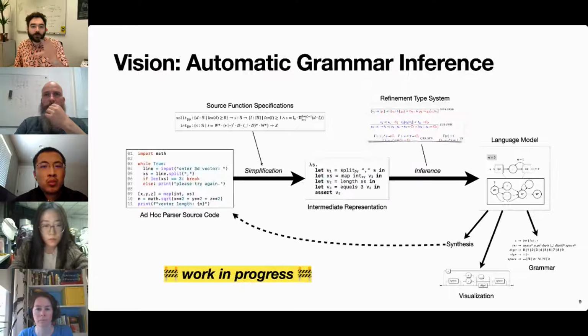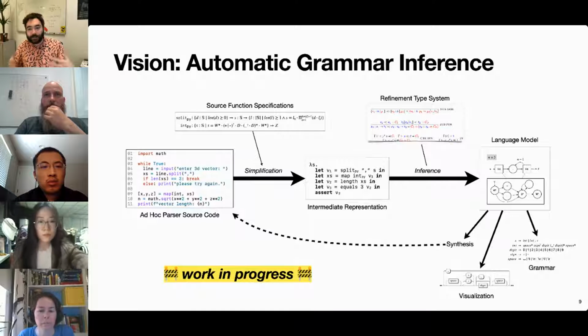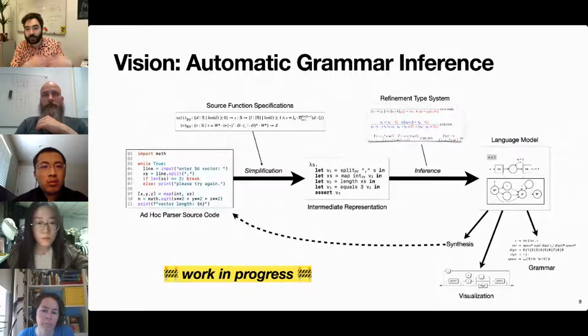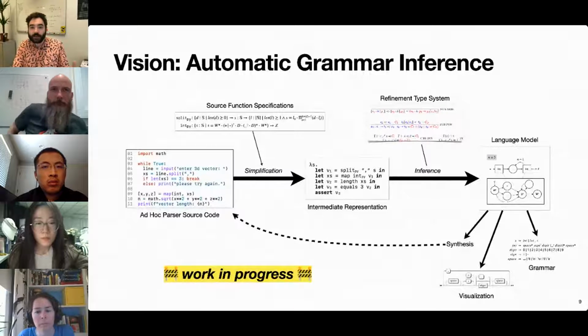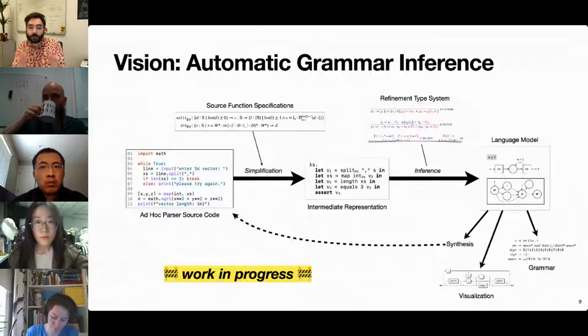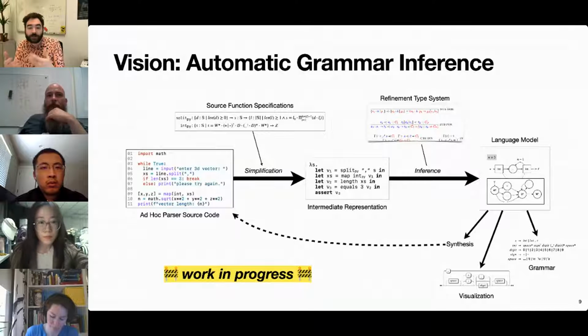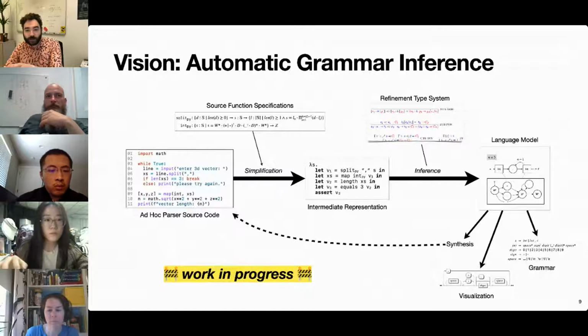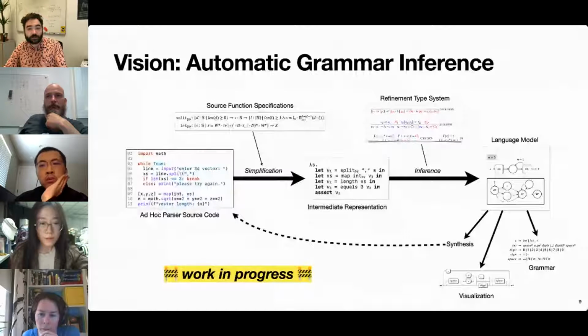So here's an overview of our end-to-end grammar inference system as we envision it. Obviously, I don't have time in this short presentation to go into all the details, but the basic high-level idea is that we take some ad hoc parser source code written in a general purpose programming language like Python. We carefully simplify it into an intermediate representation, which is basically a domain-specific language for parsing. And then from this intermediate representation, we infer a language model, very similar to how one would infer types. And in fact, we're using some of the same techniques. And then from this abstract language model, we can generate grammars in various textual or visual forms.